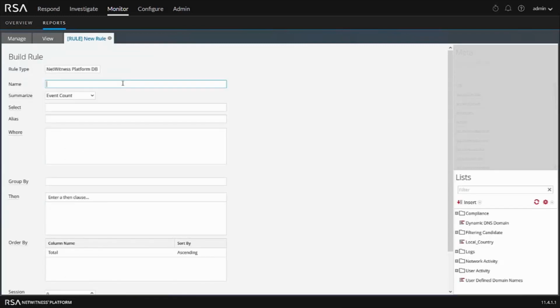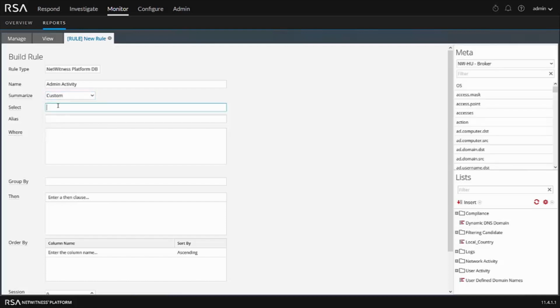First thing I want to do is name the report. So we'll just call this admin activity. We have some options here for summarize. We have event count, packet count, session size, and custom. Typically what I end up using is custom most of the time, and I'll show you where this comes into play. It allows me to do aggregations within the select line and a few other things.